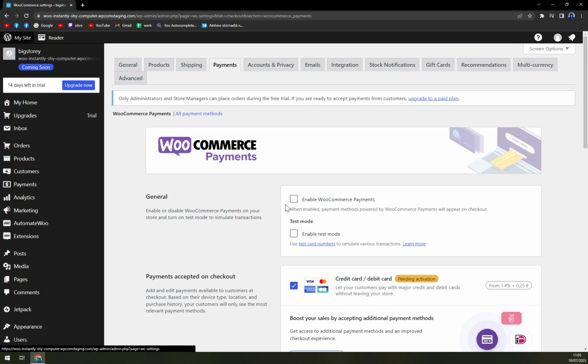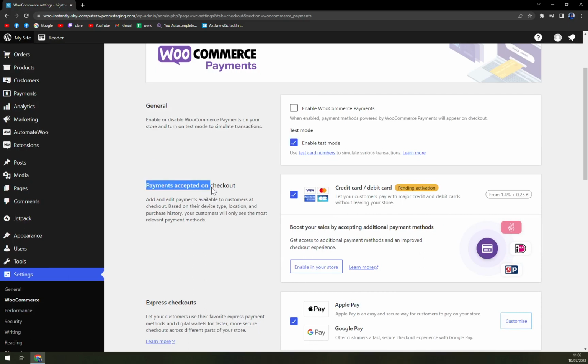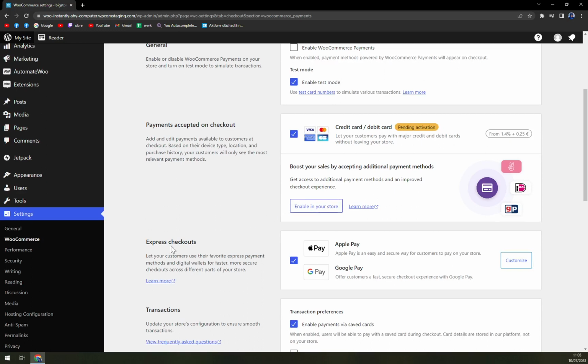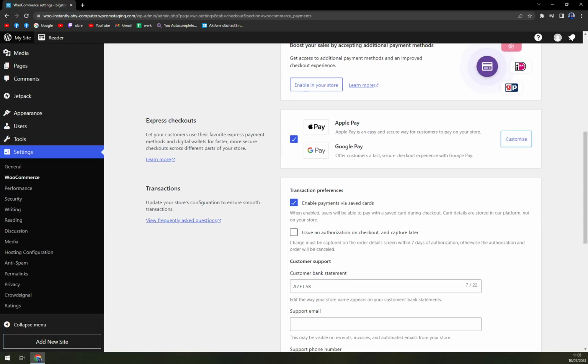So Stripe, I don't have to really tell you what it's all about, and all you have to do is just enable WooCommerce payments, or we can go through the test mode where you can just test your card number if there is some kind of traffic between WooCommerce and your bank. Payment accepted on checkout, credit, debit card, and also you can enable express checkout with Apple Pay and Google Pay.